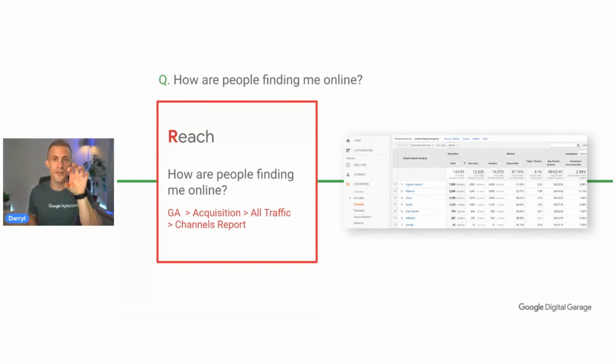The dimensions from a reach perspective is going to be, okay, is it organic search? Is it referral? Is it direct? Is it from social media? Is it from paid search? So that's our what.